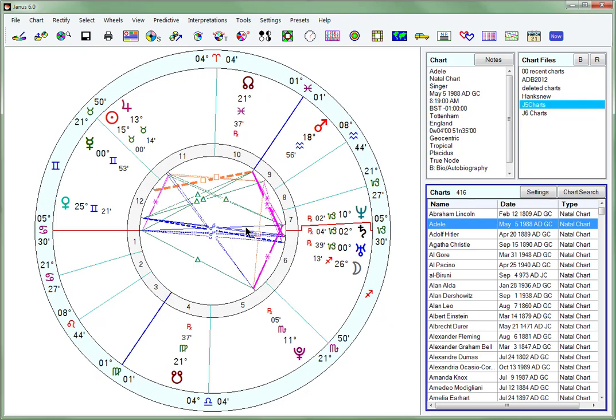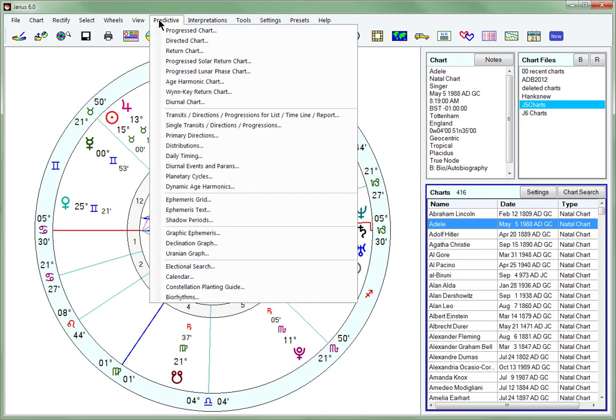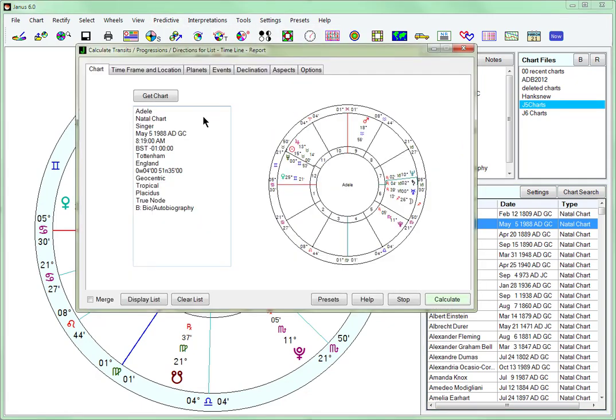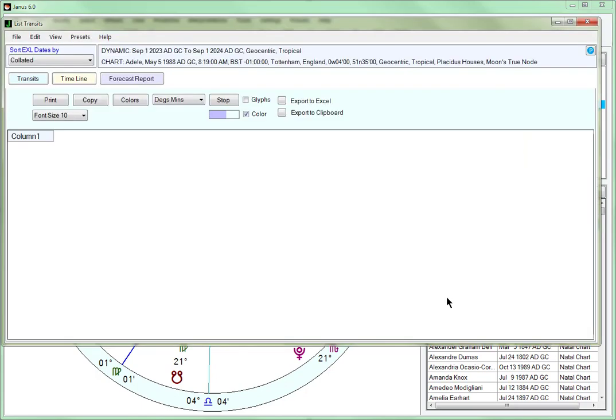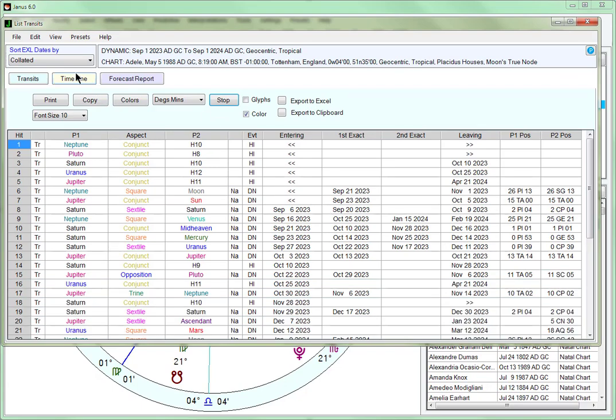Janus is one of the first top programs to actually add stations to their transit graph. To access it, we first go to predictive, and then transit progressions and directions, and see it's for the chart we already selected. I'm not going to change any of the other features. I'm just going to click on calculate, and then I'm going to click on timeline.